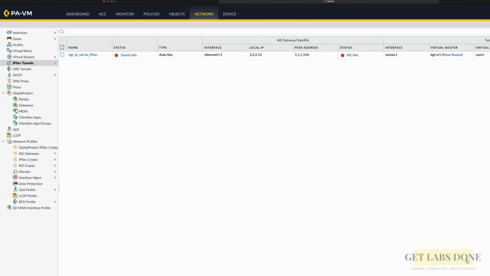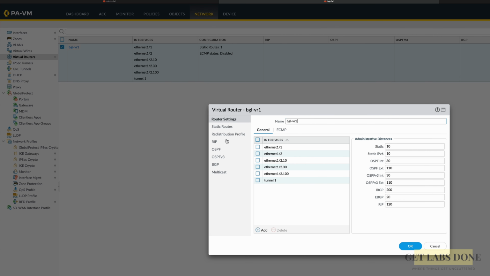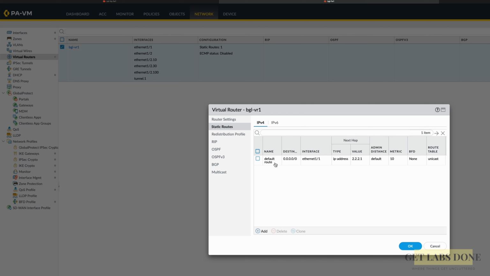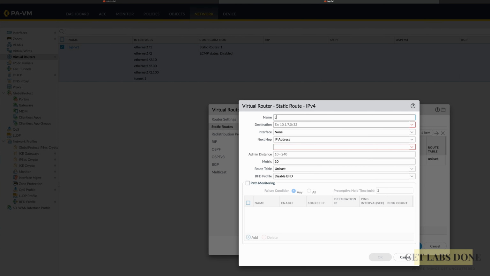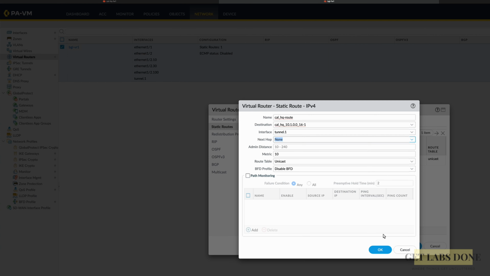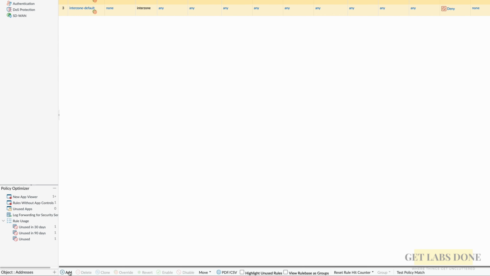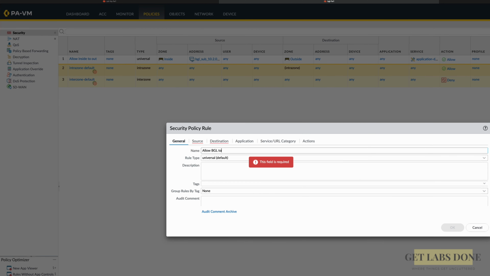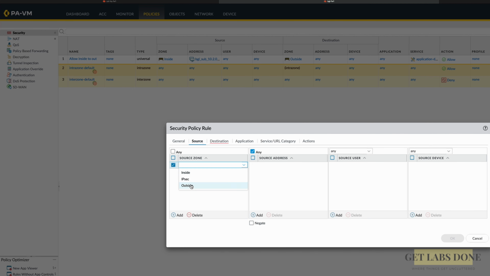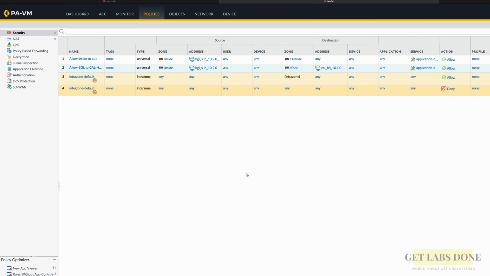Now let's add the routes like we did in the previous one. Click on virtual routers, open BGL VR1, static routes. I only have a default route. Click on add, Cal HQ route, choose the destination as California object, interface tunnel 1, next hop none and click on OK and OK. Now to the policies, click on policy tab, security and add, allow BGL to Cal HQ host. Source zone is inside, source address is BGL object, destination zone is IPsec, destination address California address object, action allow and click on OK.